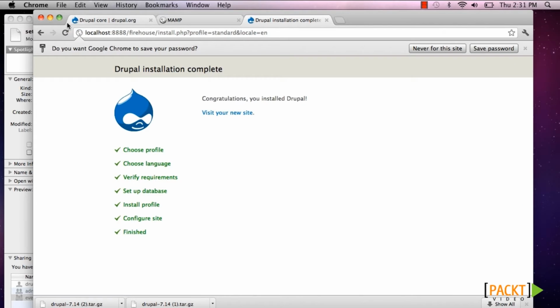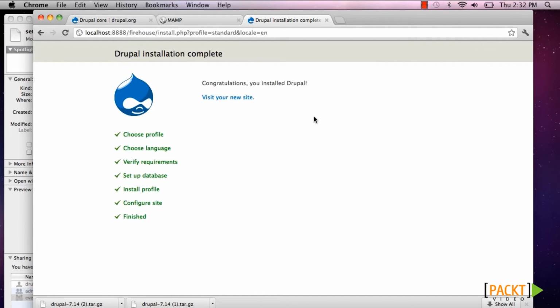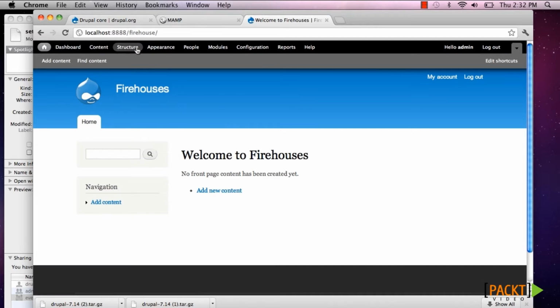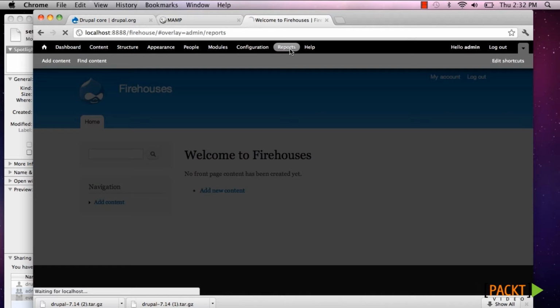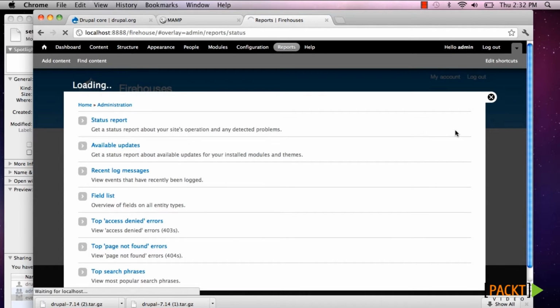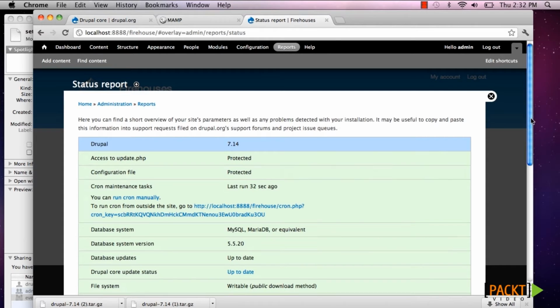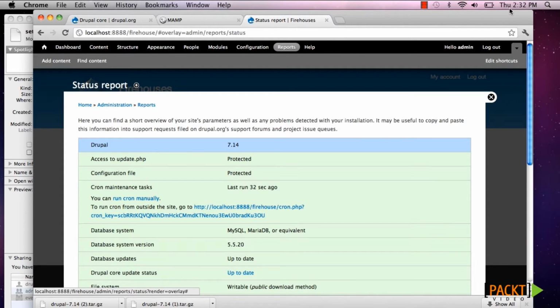So great work. You now have Drupal installed under your overall MAMP application environment. You have the folder for the site inside of the htdocs folder of your MAMP install, and now you have your completed install done. If you click Visit Your New Site, Drupal will load at localhost:8888/Firehouse. You can immediately go to your status report and get a status report of your initial Drupal core install. Everything looks good. In the next video, we're going to take a look at the core Drupal modules and install a contributed module.